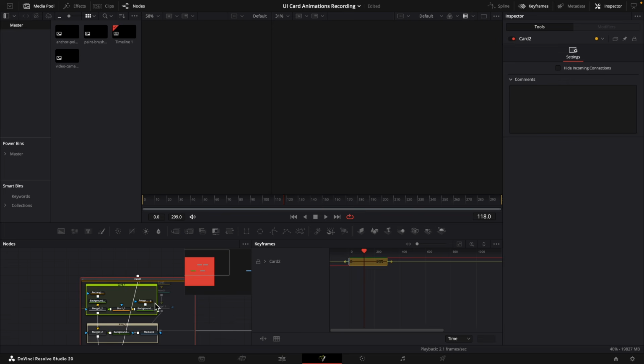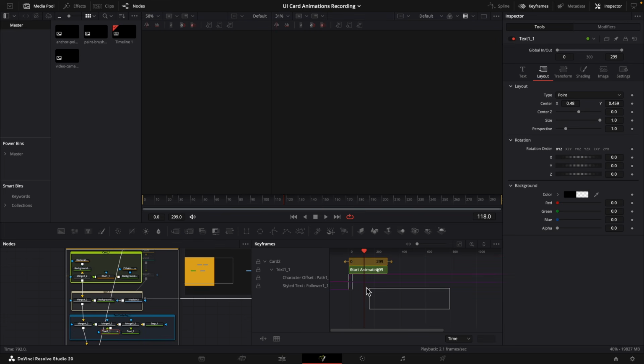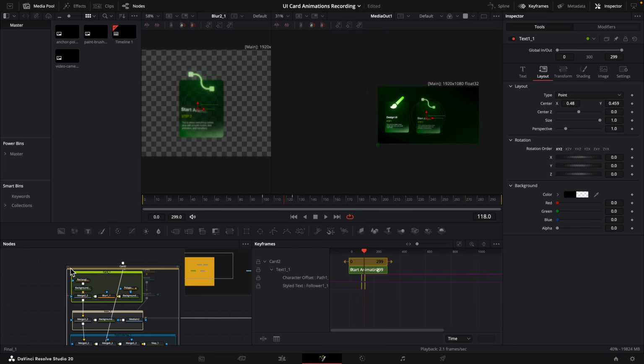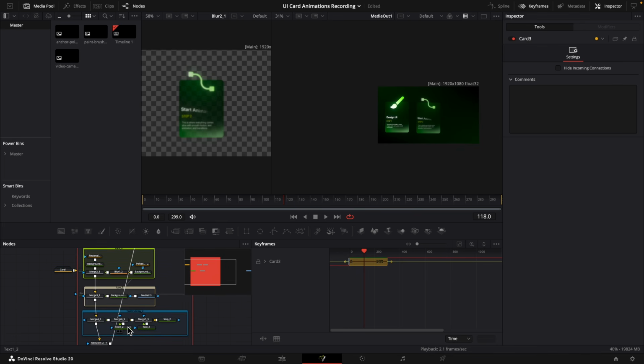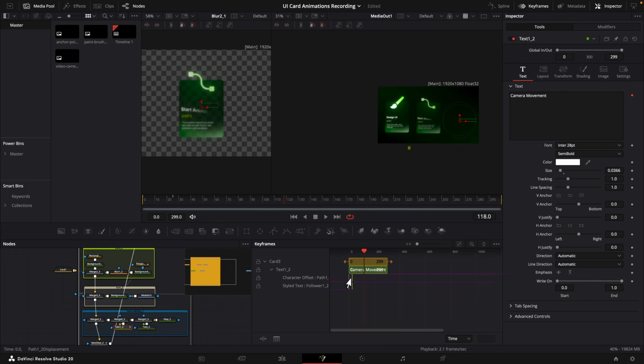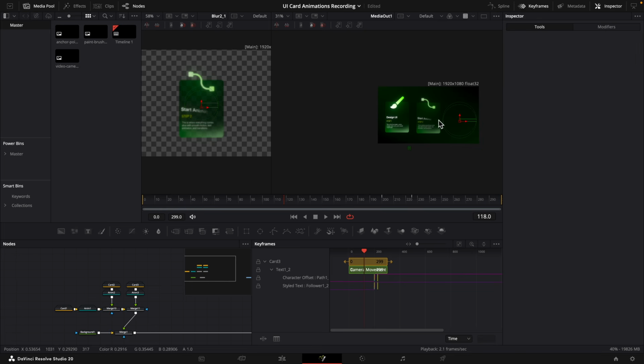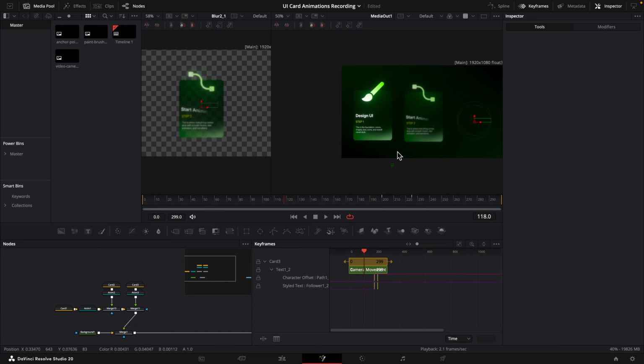I'll just go to card number 2, go to the text animation, and then just delay to frame 100. And we'll just do the same for card number 3. This one we'll just delay to frame number 200 instead. So now we can see the animation is following and the animations look really good.